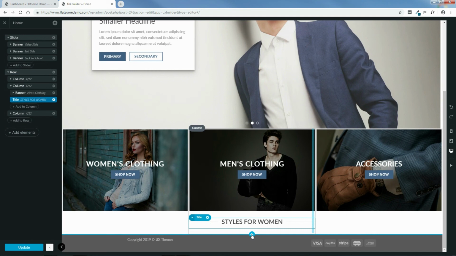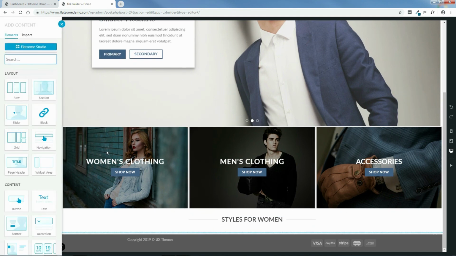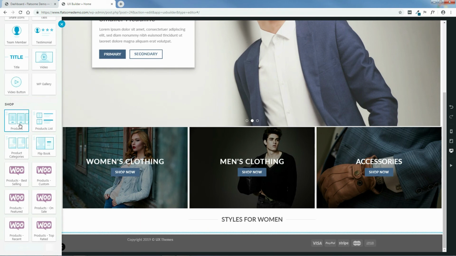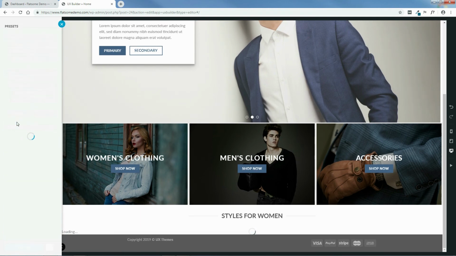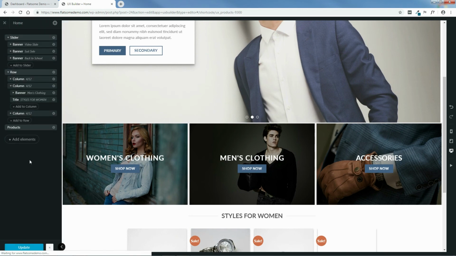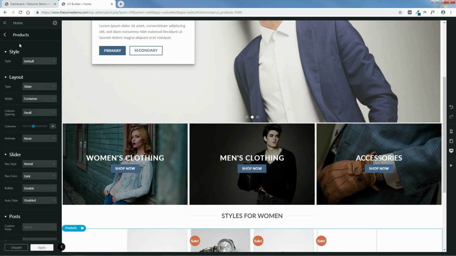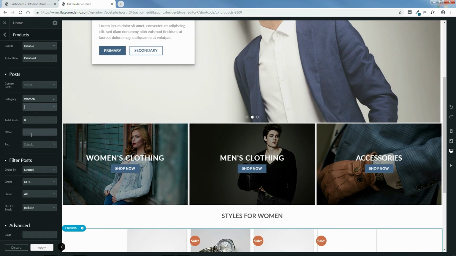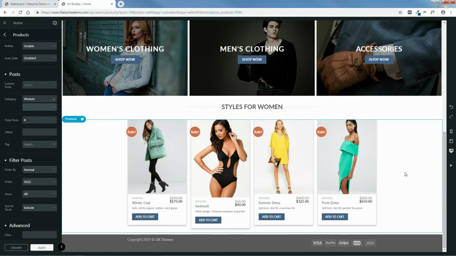So we'll come down and click this plus sign again. This time we're going to scroll all the way down to where it says shop, and choose products. Now they have these different presets here, but I'm just going to keep it on default. So click apply. The first thing we want to do in the products menu is scroll down here, and where it says posts, change the category to women. There we go.